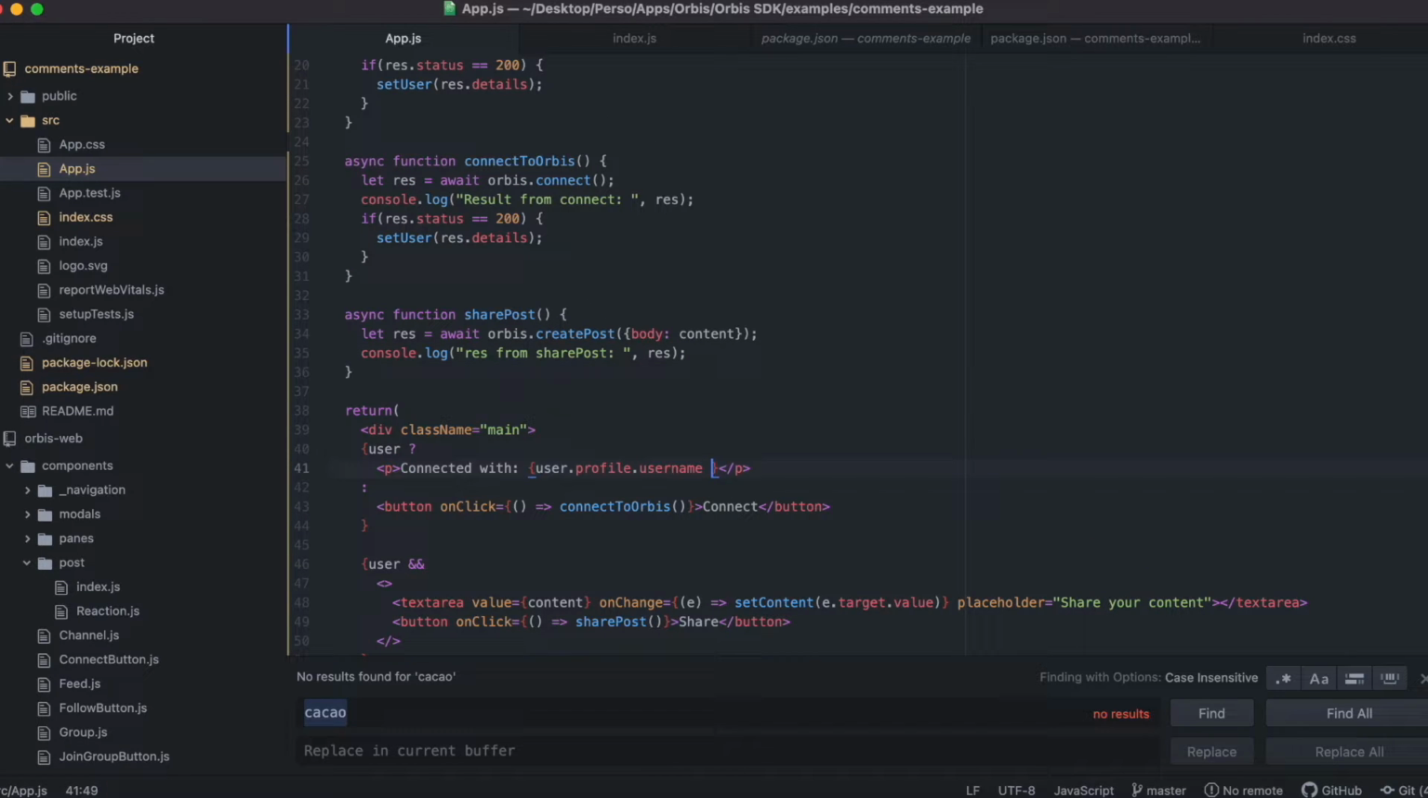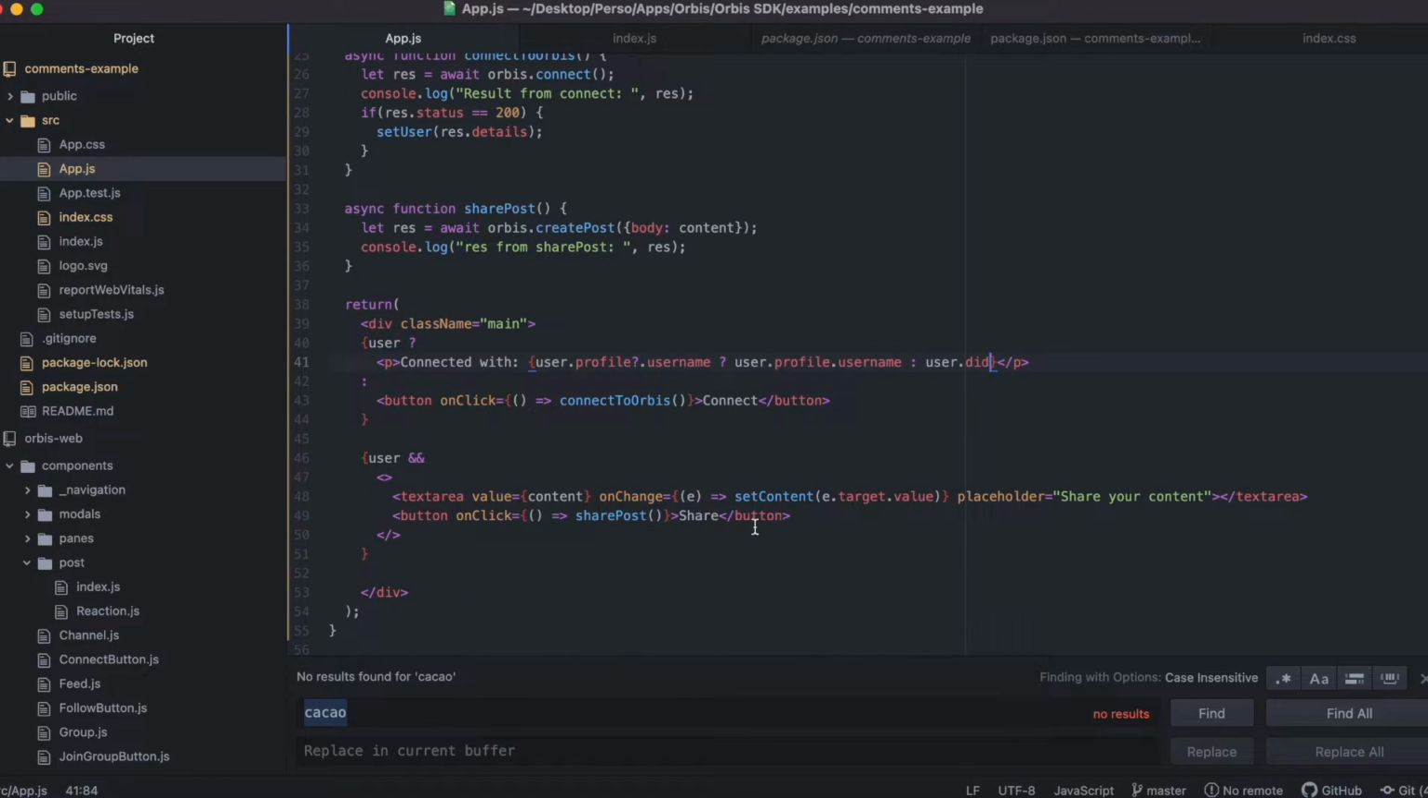Before proceeding, I just want to add something, because if a brand new user logs in, they are not going to have a username object because the profile will be empty. So I'm just going to add a quick condition here to say that we show the username only if the user actually has one, or we can just show the DID itself, which all users have. So that's a small detail. Now we have this share post function, which is being triggered by clicking on this button. Let's try to share this now.